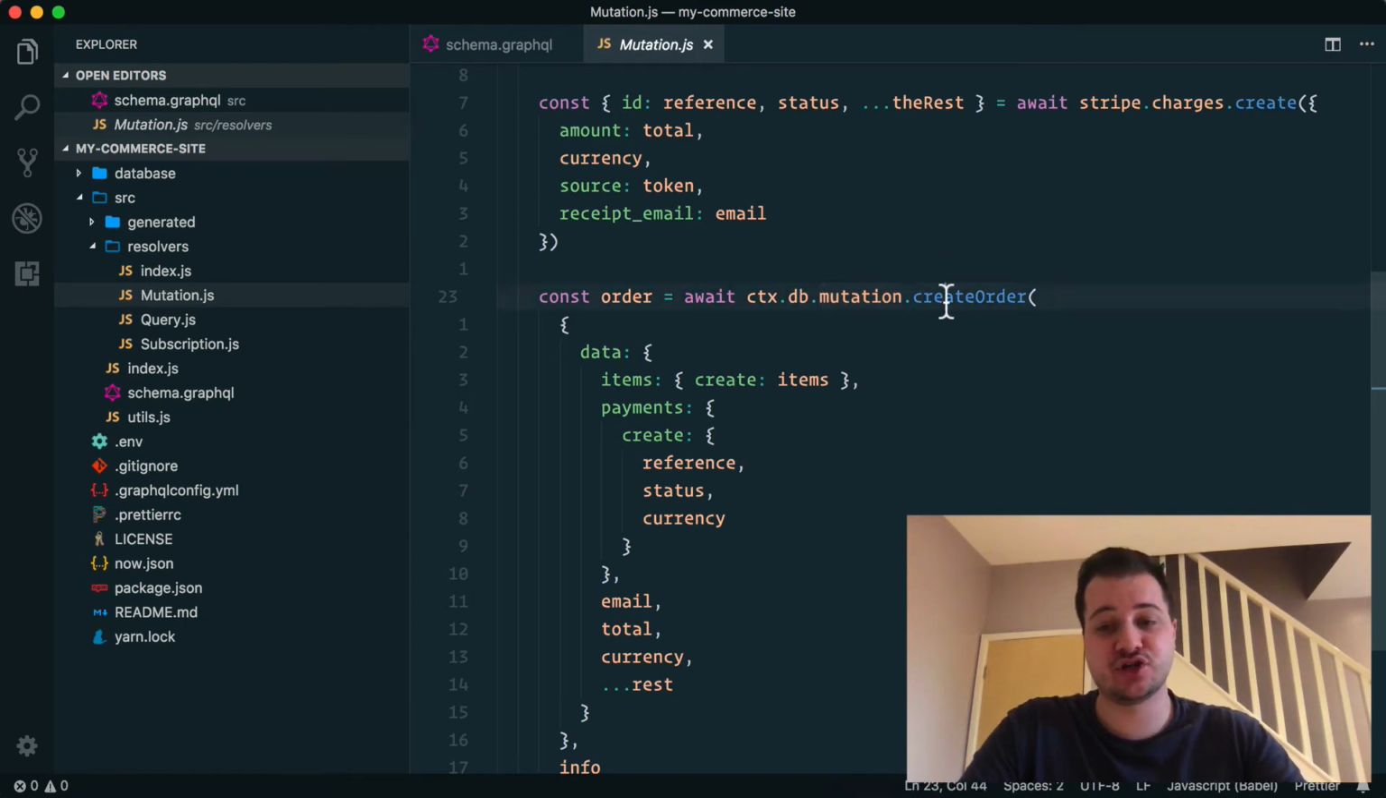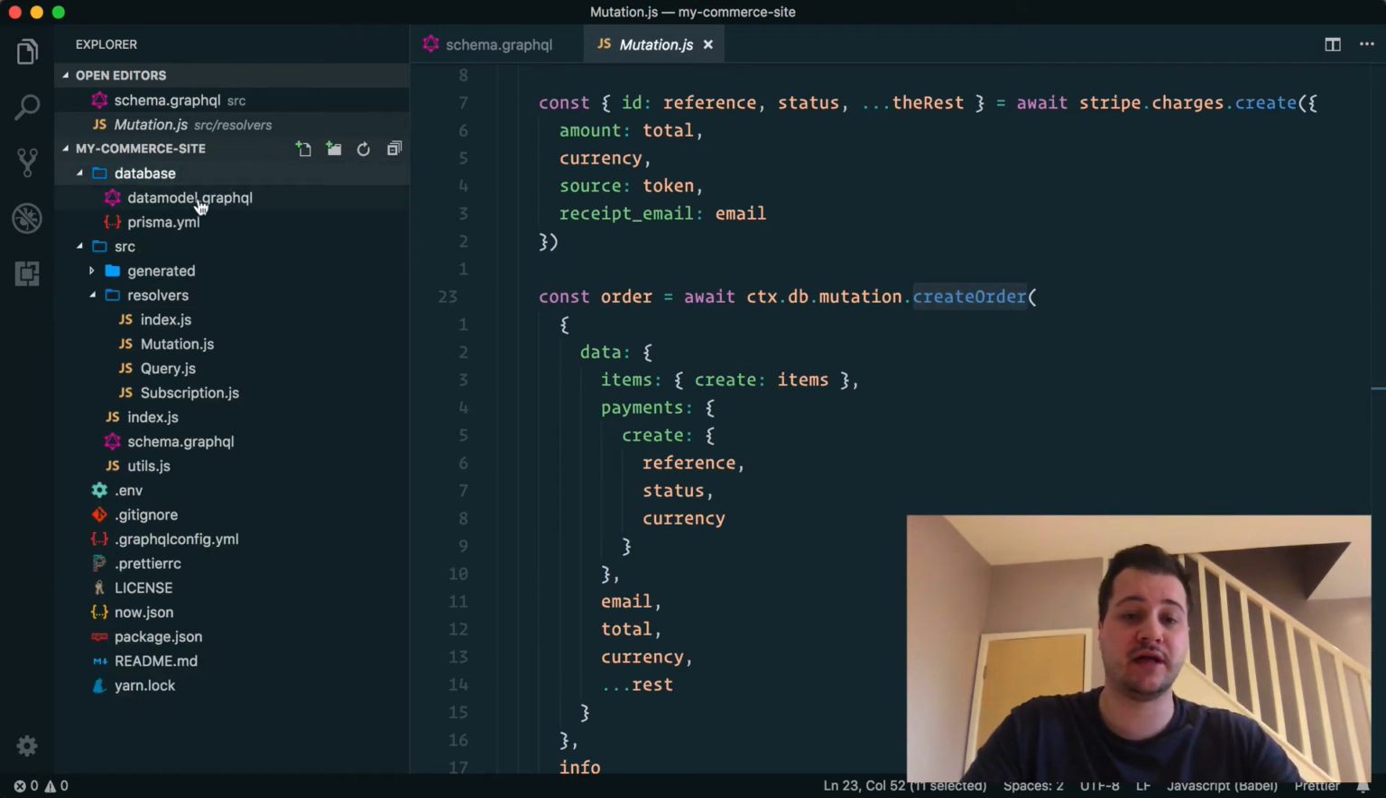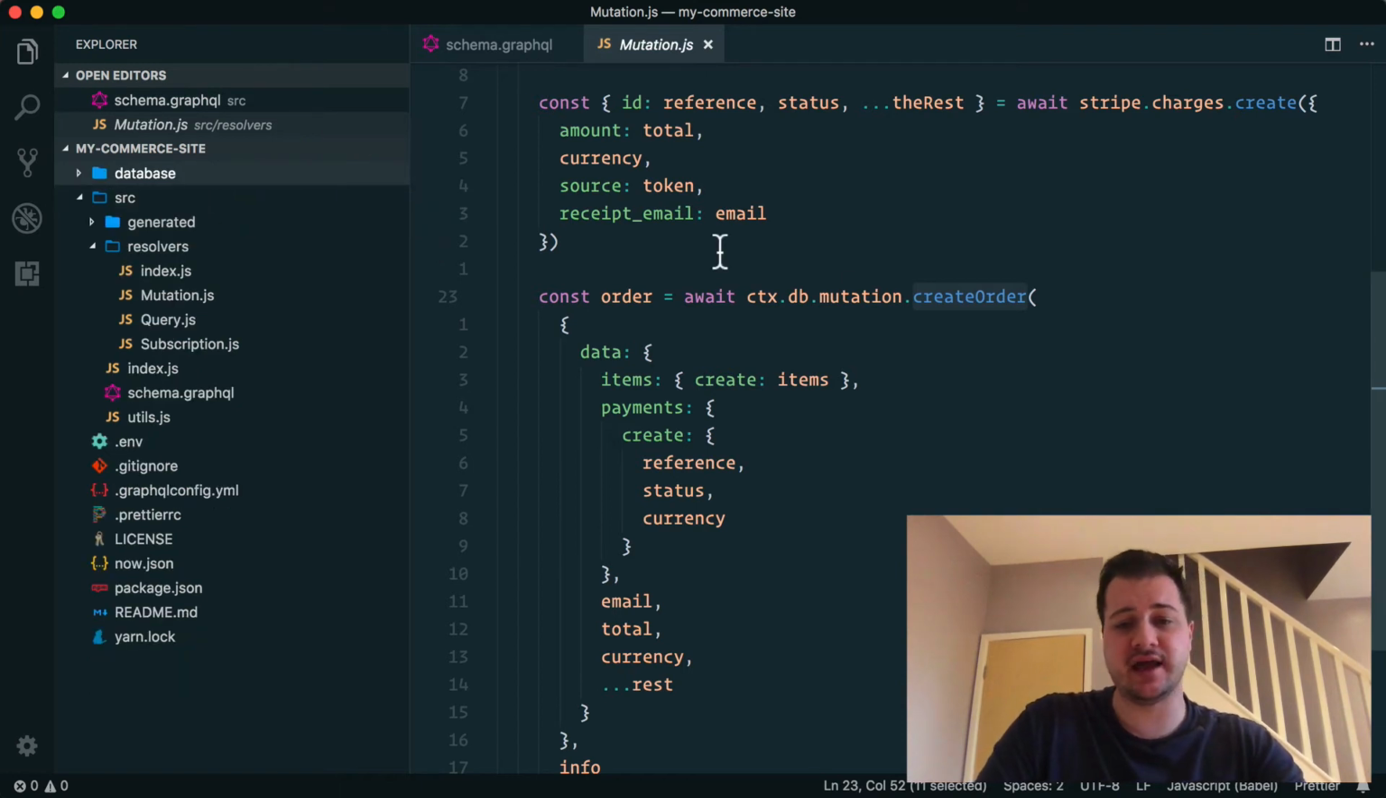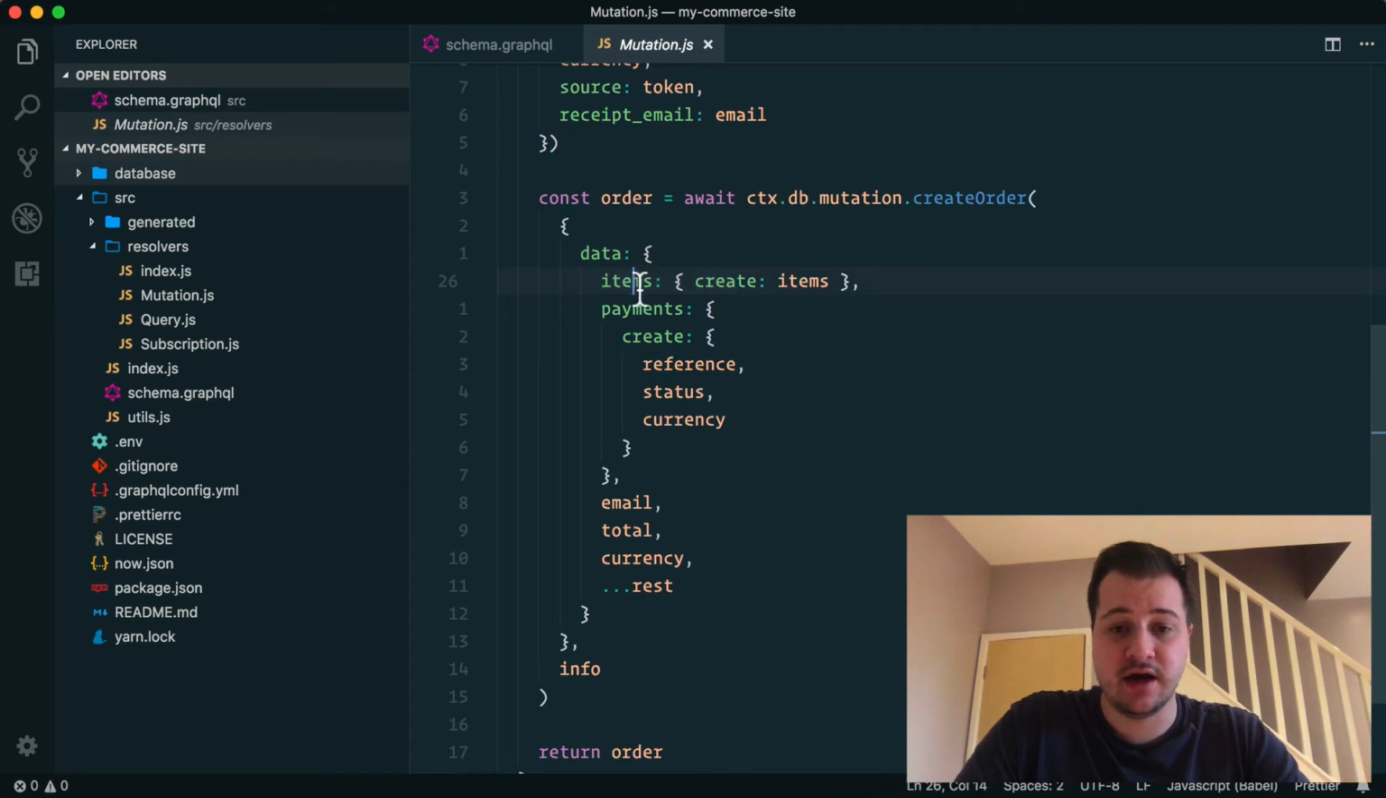And this will call a mutation called create order, and this is just something which is given to you for free by Prisma when you create the data model and you deploy it to Prisma. It generates a mutation called create order. Now we need to pass it some data, our items.